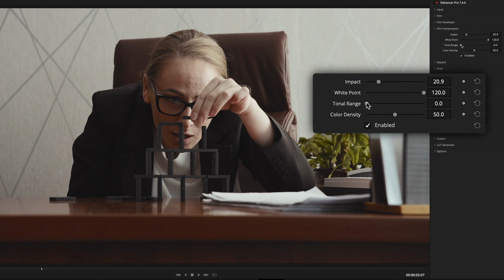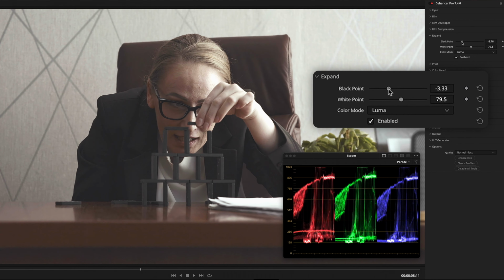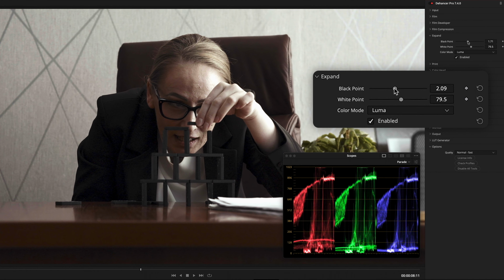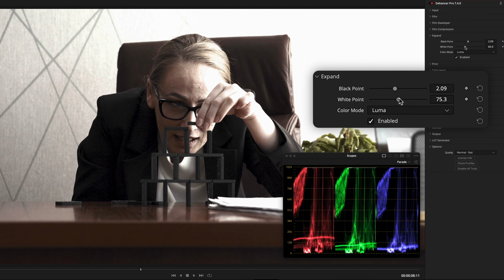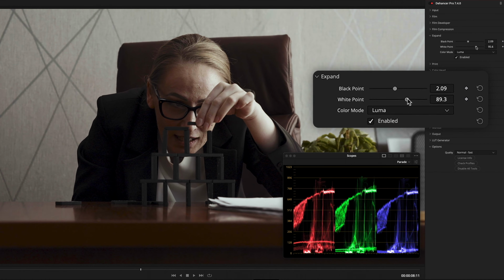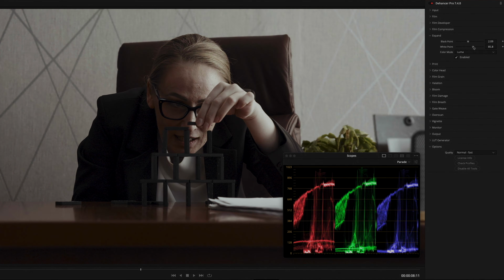This parameter represents the width of the tonal range. A minimum value means no compression. A maximum value means that the compression affects the wide range from the brightest highlights almost all the way down to the deepest shadows. Expand tool provides a separate manual control for black and white points in relation to the output color space. Set the black and white points to fit an image into the dynamic range of your timeline color space.